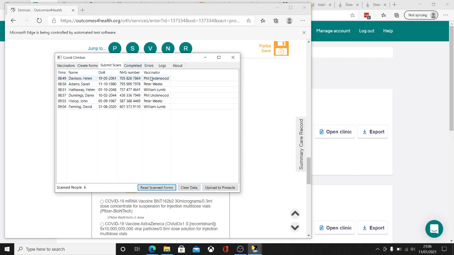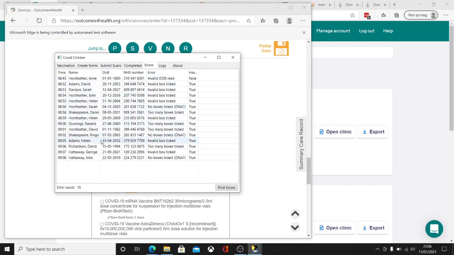Sometimes the scanning process doesn't work as well as you'd like. So as you've noticed, we've got some invalid date of birth. Quite a lot of people had the wrong box ticked when they scanned them in. That's a shame really, isn't it?